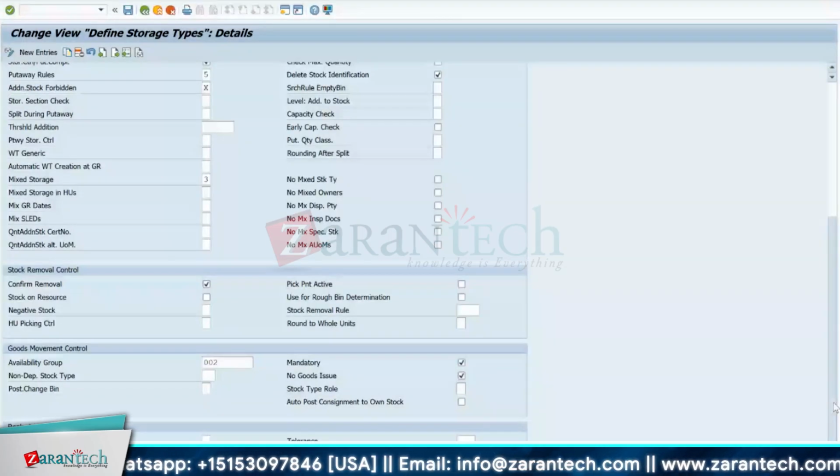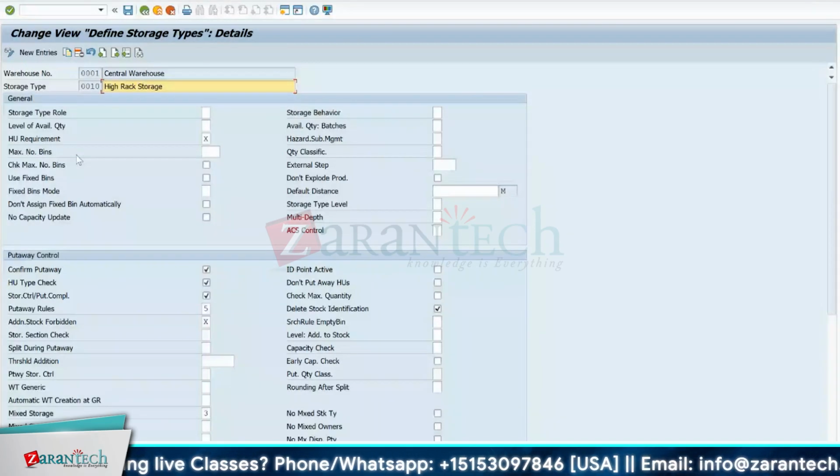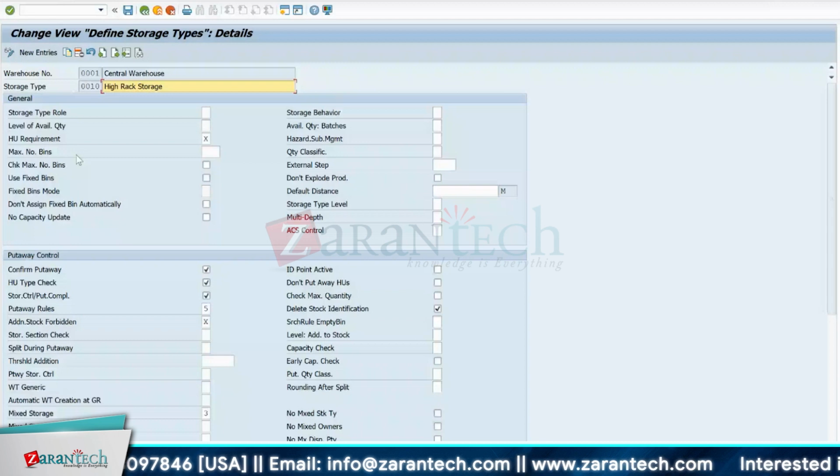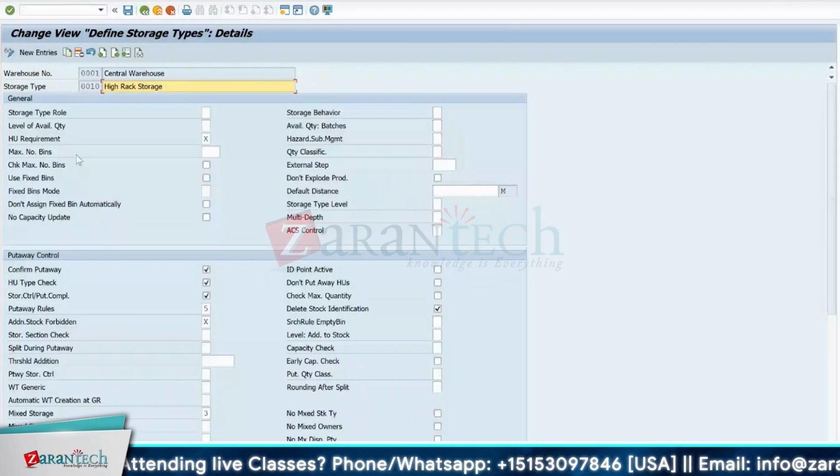So from a general control perspective, as I said, I will be going deep into these controls once we are covering each of these topics, because we need to come back. As I said, this is being used extensively. We need to keep coming back to this set of configuration. Now, as you can see, in the general control, you've got something called the storage type role and storage behavior. Okay, so we'll start off with the storage type role.